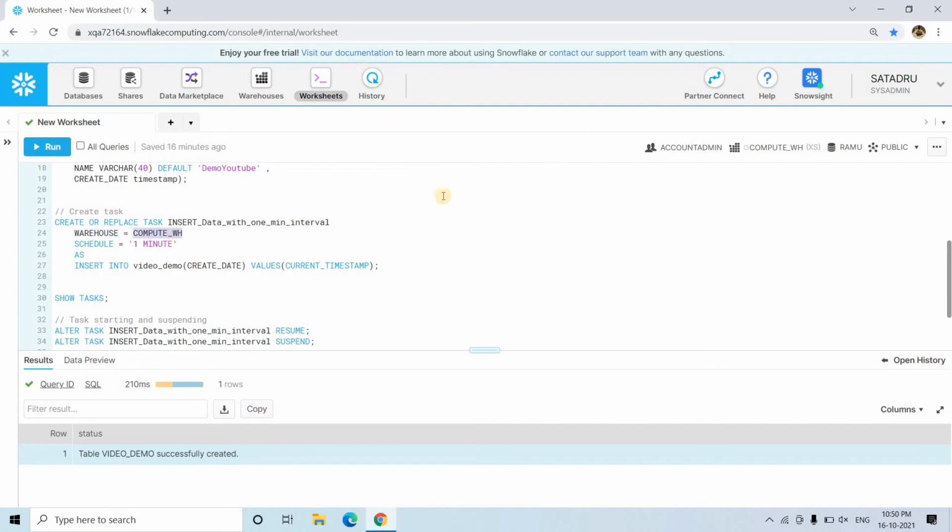Here, as we are using a Snowflake free trial 30 days account, we are getting the default warehouse as compute WH, which is extra small size. And then schedule. As I told you, this time we are using a non-cron task, so schedule equal to 1 minute. In this kind of non-cron task scheduling, you can only specify the interval in minutes. So suppose you want to run a task with a 1 hour interval, you have to specify it this way, 60 minutes. It will not take other units, only minutes are applicable this way.